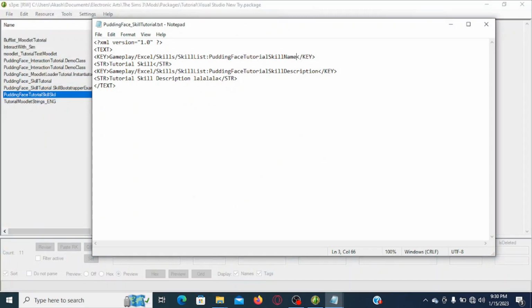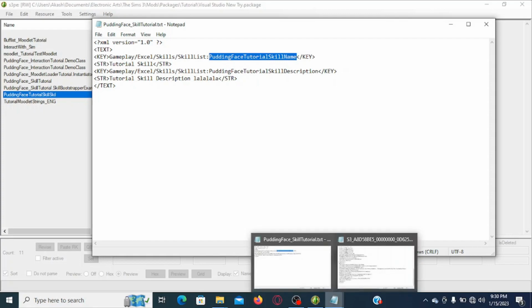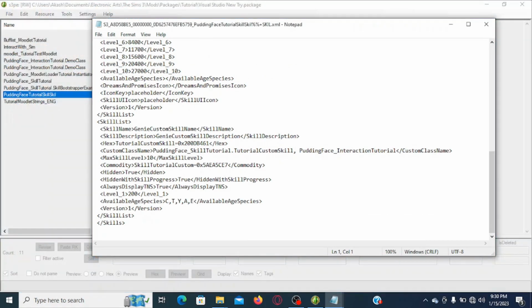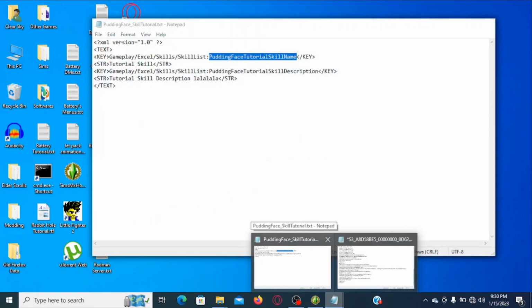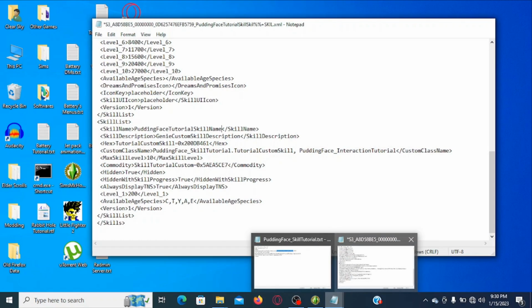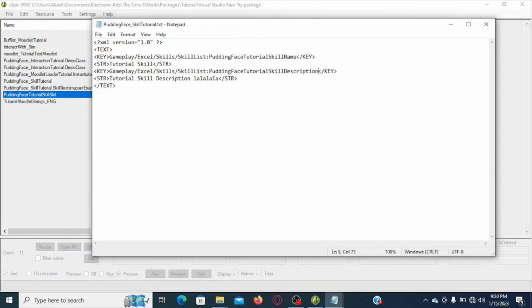And now let's also change it here in our skill list. We're going to copy from our txt. In skill name and skill description, we are going to write what we chose in our txt file. So that's pudding face tutorial skill name and then pudding face tutorial skill description.